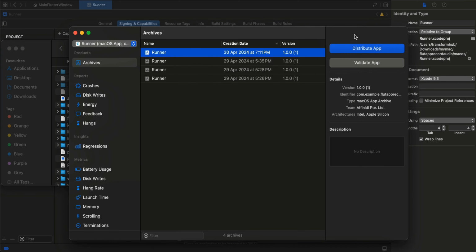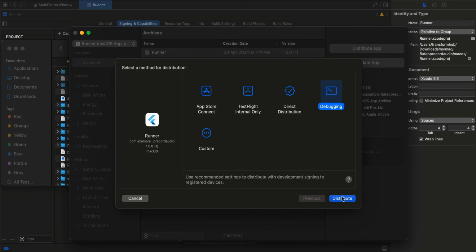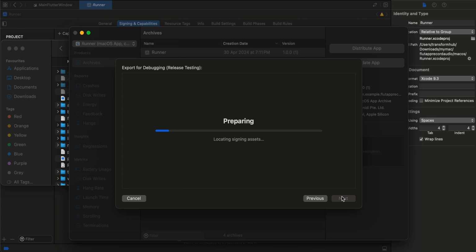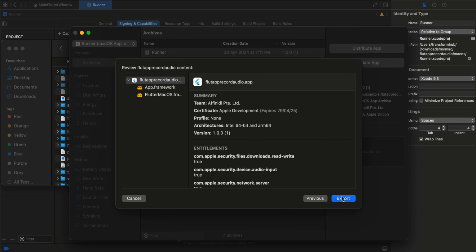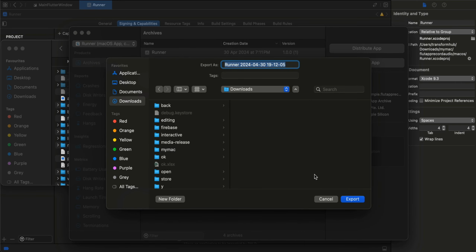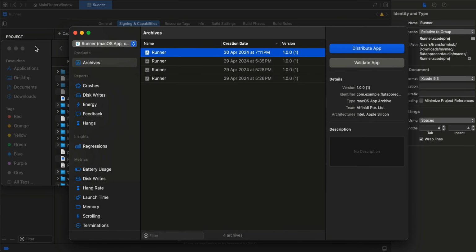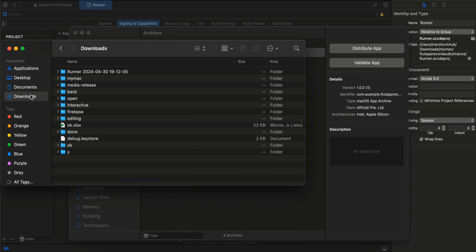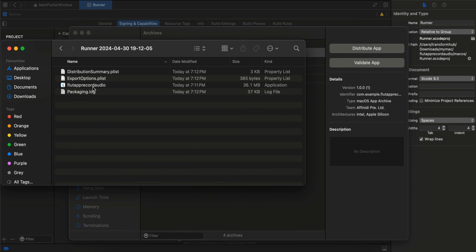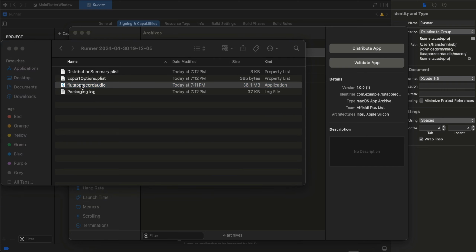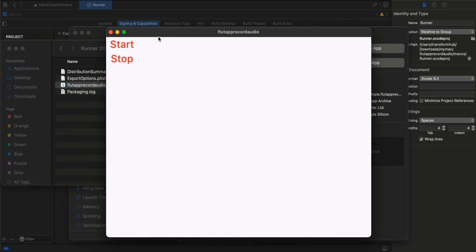Okay, I forgot where I stored it. I'll just do it again. Distribute, debugging, distribute, and I'll just click on export. I'll select this, Downloads. Okay, so it is stored in my Downloads folder. Now I will go to this. So this is stored. I'll run my app, and here you can see I have two buttons, one for starting the recording, one for stopping the recording. Now I will click on start recording.